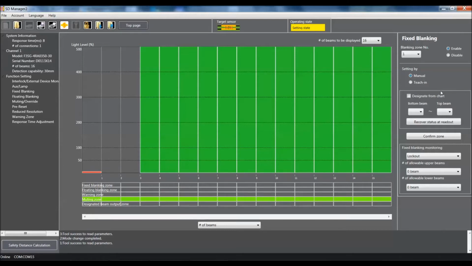Within manual operation, we could either select our beams by designating from a chart or using the pull downs to select the beams that are being blocked. If I enable designate from a chart, you'll get 2 red bars. I can select by right clicking on this bar and moving it up to the top portion of my blocked beams. If my object is floating, I can then come down to this one, right click on it, and then move it up if I choose to do that as well. So in this case, beams 2 and 3 would be my active zone.